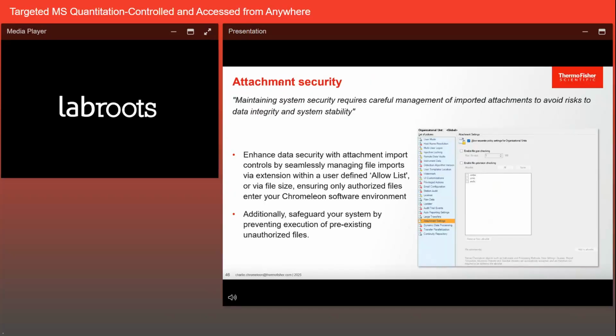With the ever-increased threat of cybercrime, cybersecurity should always be at the front and center of any software application. One potential weakness with many applications is the ability to import or inject malicious packages that can be executed when needed. With Chromeleon 7.4, we introduced a line of defense to allow system administrators more control over the type and size of files that users can attach and import into their systems.